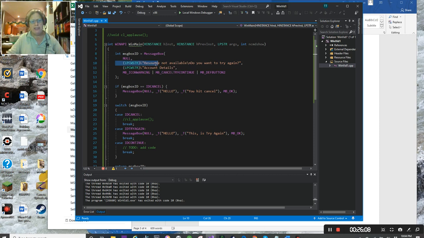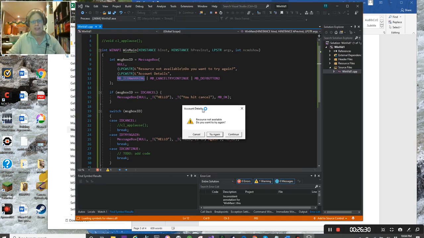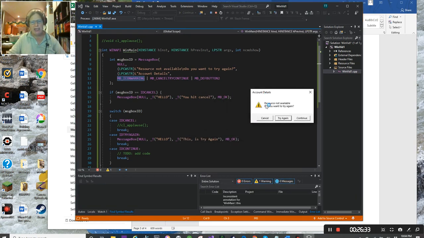So we understand we converted this to the LPCTSTR string type. We did a retype here of LPCTSTR string, and we passed that in, and we said this was going to be an icon warning. So right here when we ran this, it's really kind of fun. We could specify the icon warning and see the little, that's the icon warning.